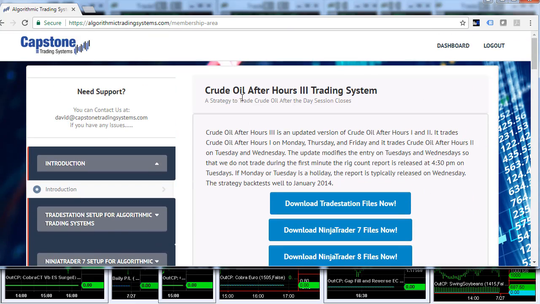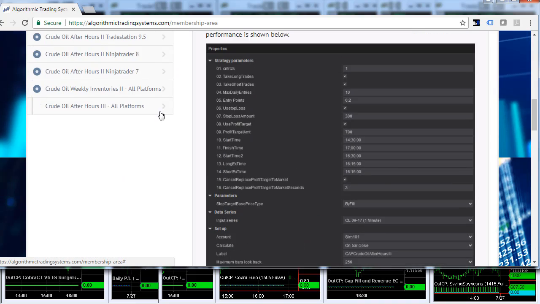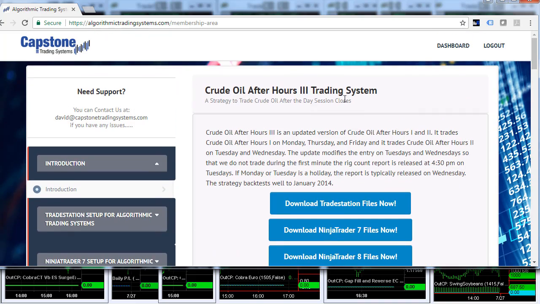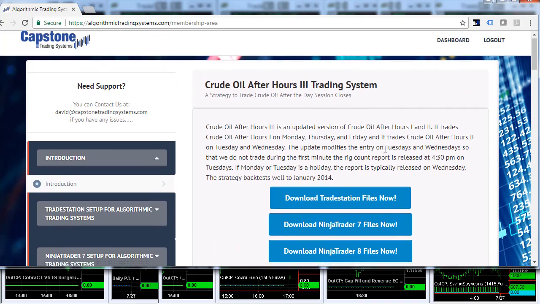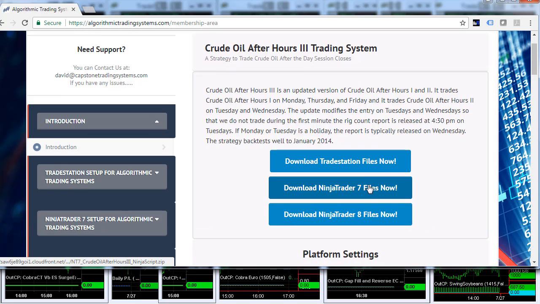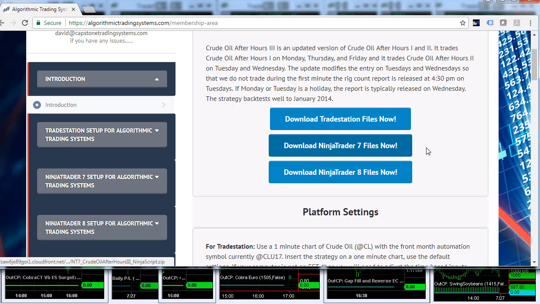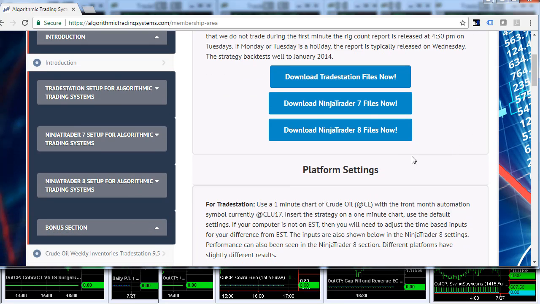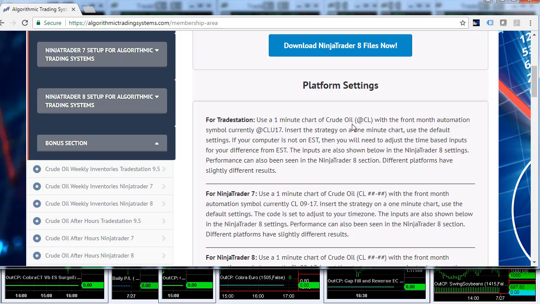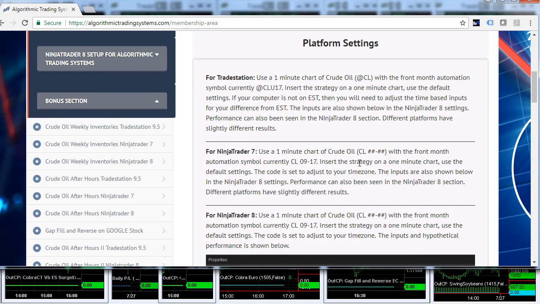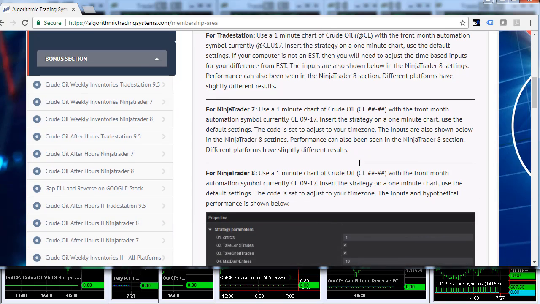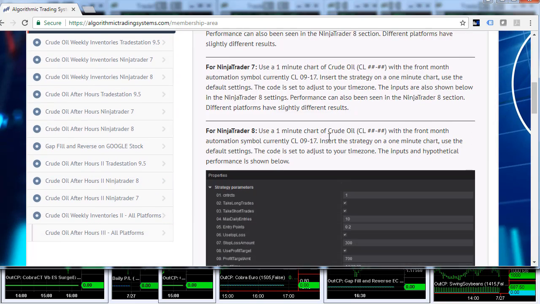You can go to the last one in the bonus section, just added today, and scroll down. You can download the TradeStation files, NinjaTrader 7, NinjaTrader 8. The TradeStation files will work in MultiCharts as well. Each of these works on 1-minute charts. You don't have to worry about custom sessions. Just put it on the 1-minute chart and use the default session for crude oil.